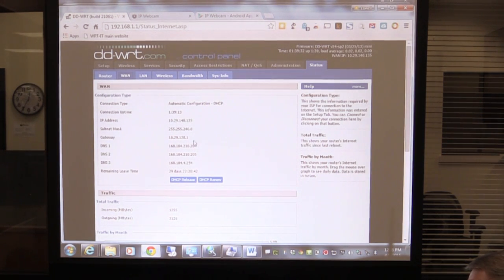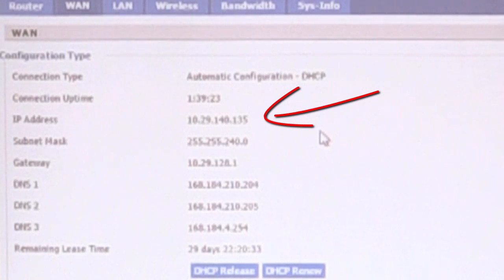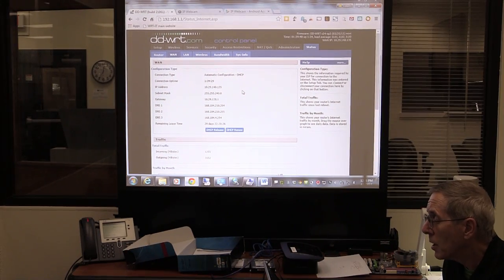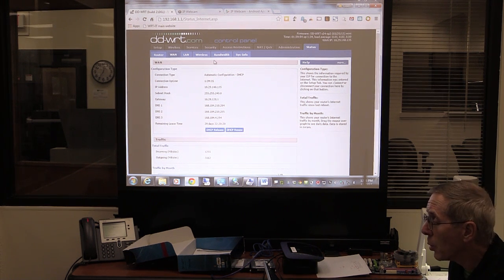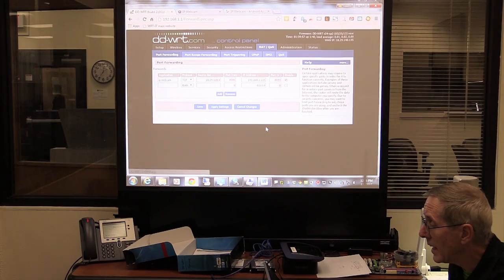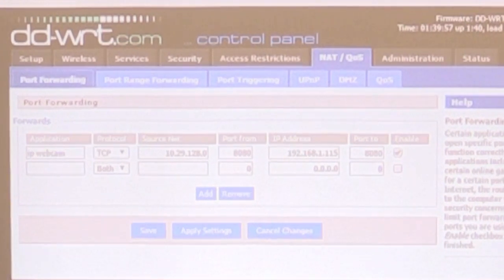First thing I had to do was find my WAN IP. All right, so Jose, I want you to open up your browser. And you're going to go to http, 1029.140.135, and you're going to do port 8080, because here's my port forwarding trigger. Here's my port forwarding table.